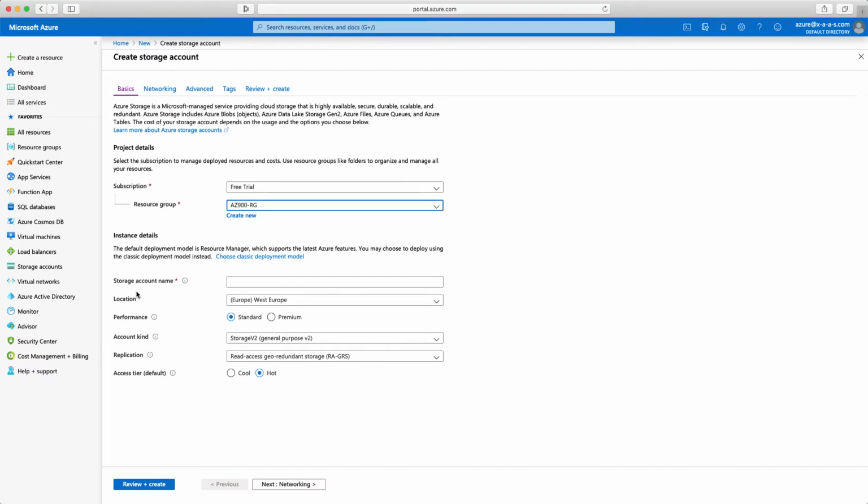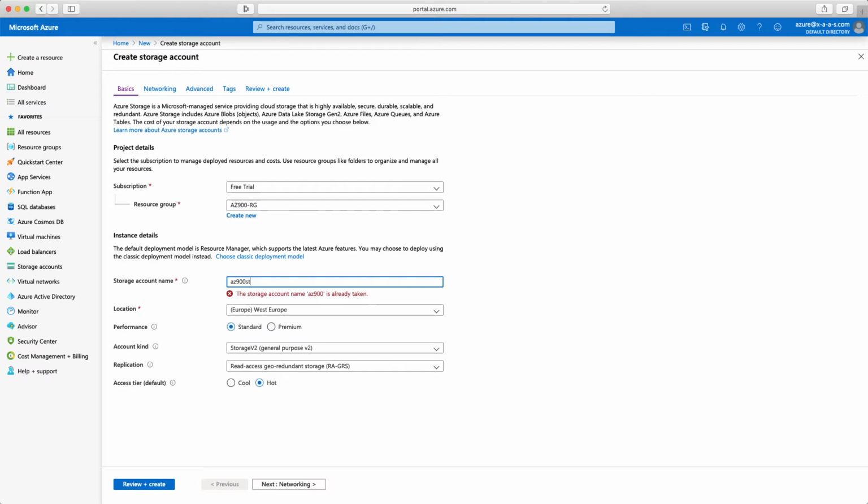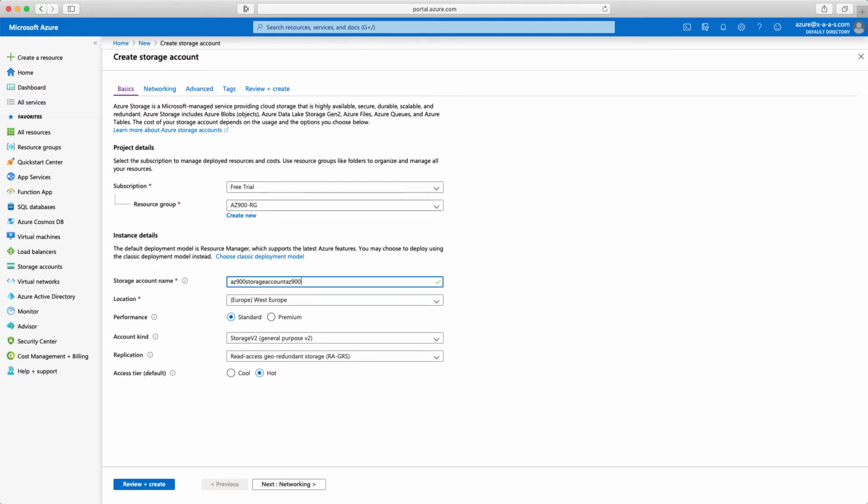And now we need to provide the storage account name. So as you can see, the name must be unique across all existing storage account names in Azure. So this one should be available. Let's try AZ900, then I will say storage account, and the name is already taken, so I will write again AZ900. Good, so I have the green tick, which means that this storage account name is unique and is available now. Probably if you're going to follow along with this lab, you have to choose a different name, of course.